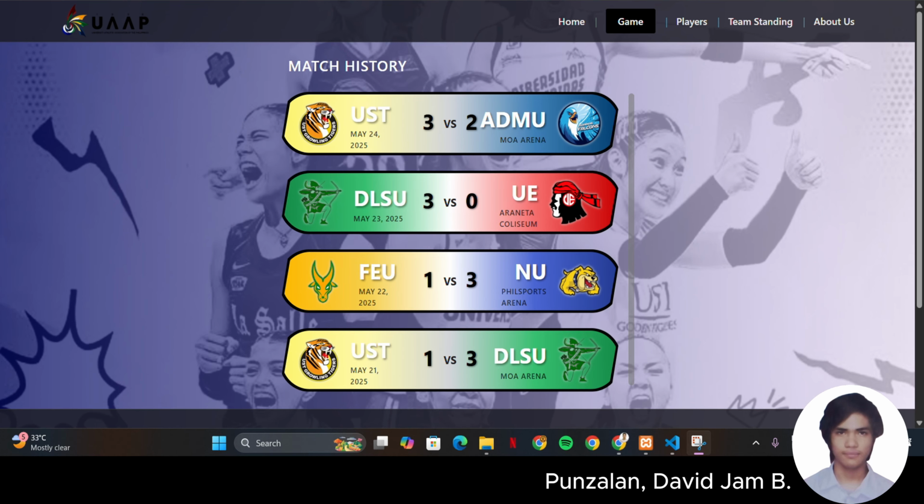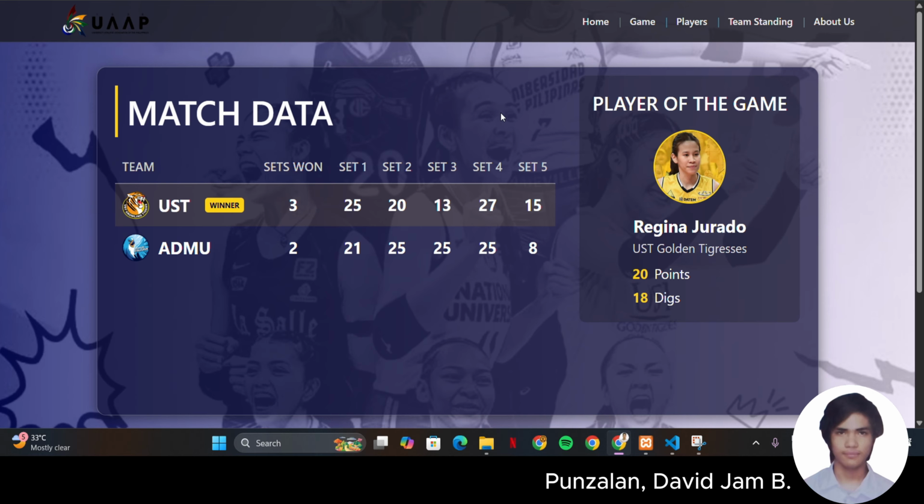Hello everyone. I'm here today to explain the web page called Match Data in our project. So let us start with the team names first. We have here UST and ADMU, UST standing for University of Santo Tomas and ADMU for Ateneo de Manila University.